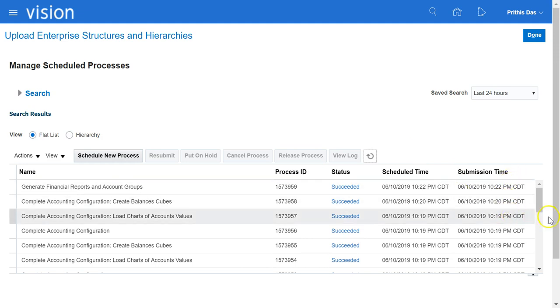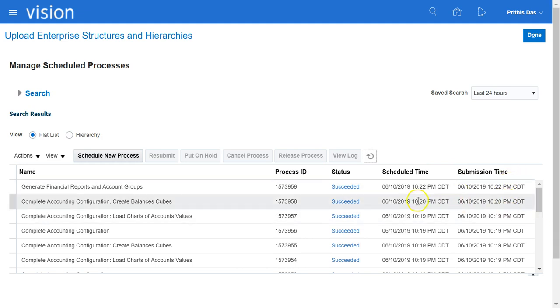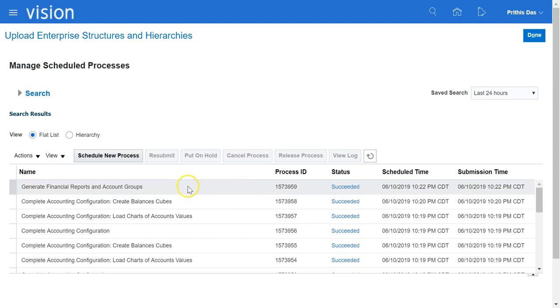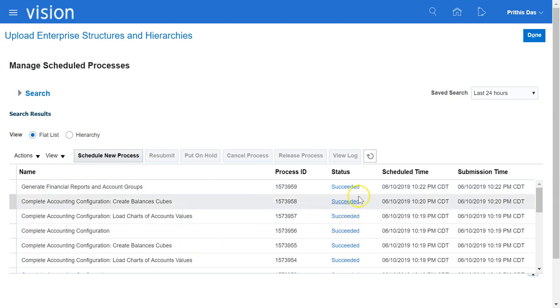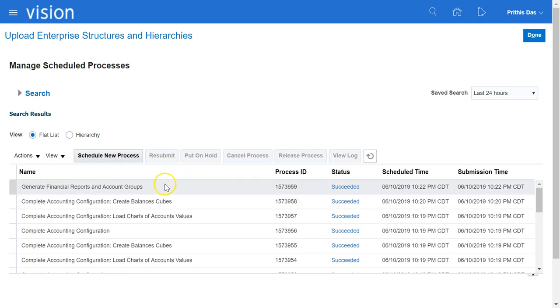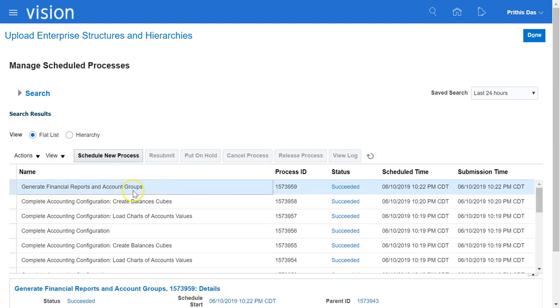Okay, so now we see after about 15 to 17 minutes that the system has generated a large number of these jobs, and they all finished with the status succeeded. The last job that we are actually looking for is generate financial reports and account groups. What this last job does is it creates a number of financial statements based on the chart of accounts structure that we created.